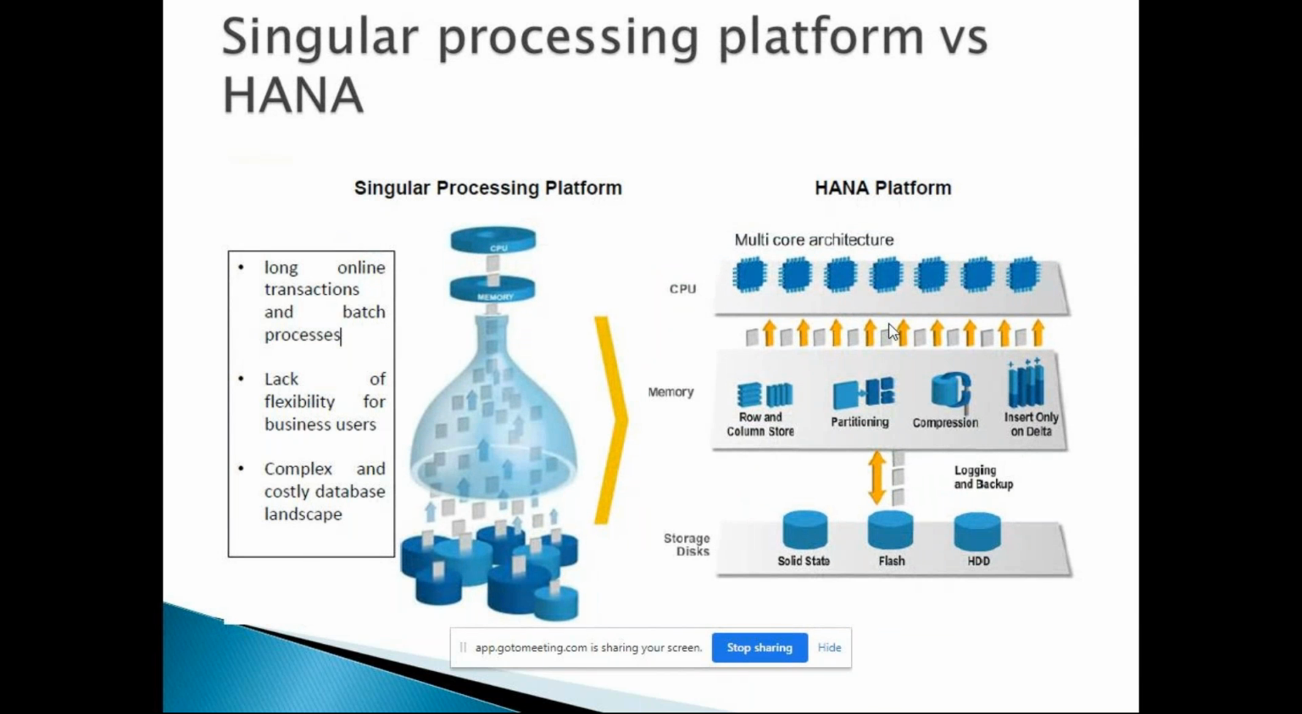There are some advantages of using the HANA database against traditional databases. You have multi-core CPUs and memory, an in-memory database. And these are some features: row store versus column store, partitioning, compression, insert only on delta. We'll learn these later on. Basically, it's the combination of all these things that makes the HANA database worth using for customers.